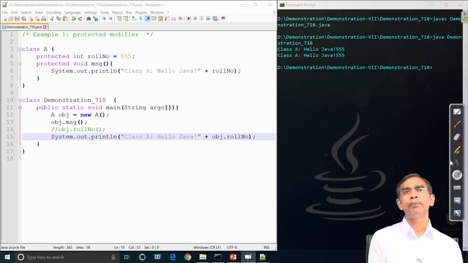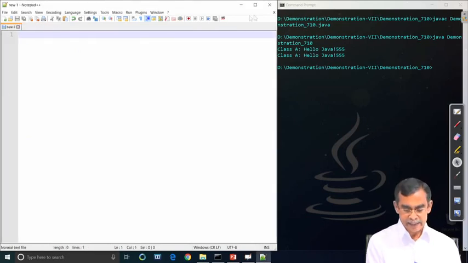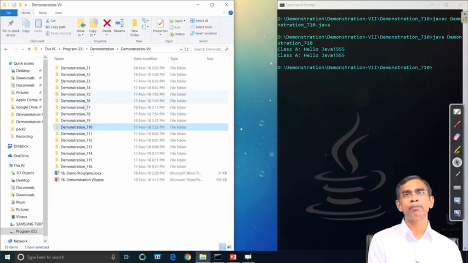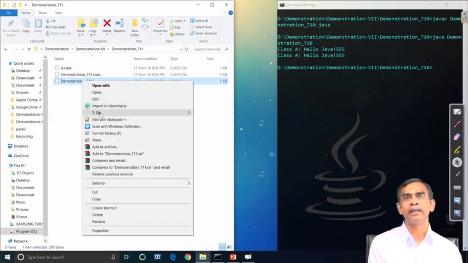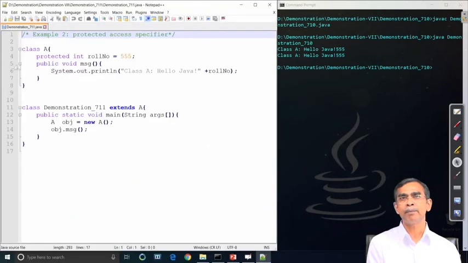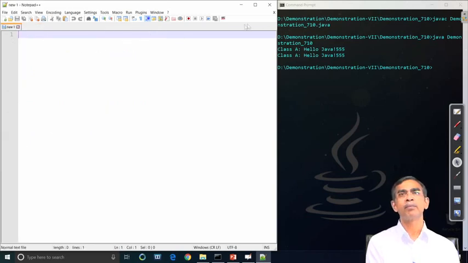Now, again, if we put this class in a different file, then definitely it will not work as it works in this case. Here is one example showing the same thing. Here the class A is kept in a different file. If it is in a different file, then this will not work for you. Let us have the second demonstration illustrating the protected member. What is the 7.12 program?